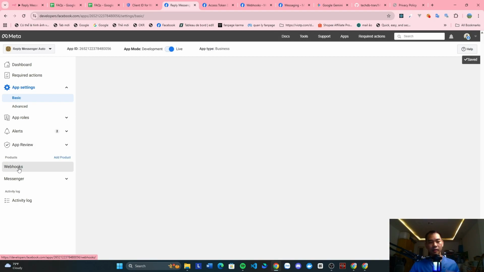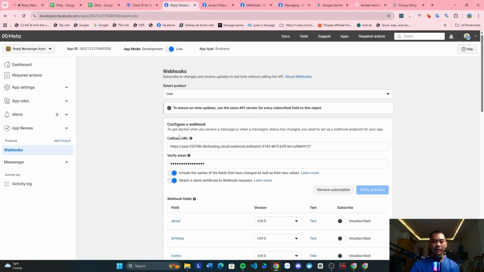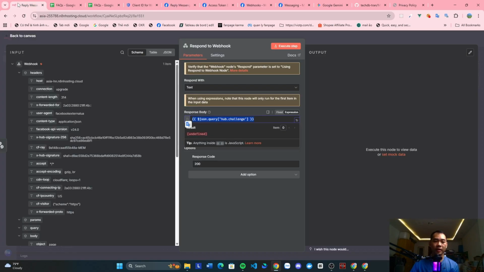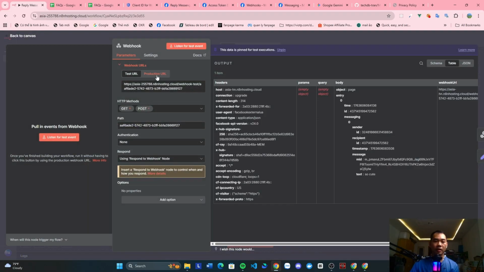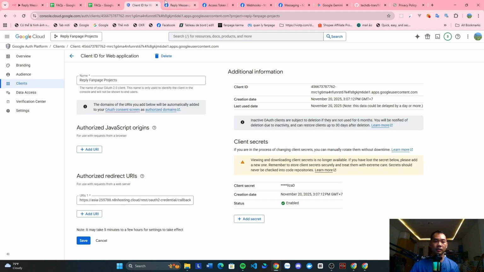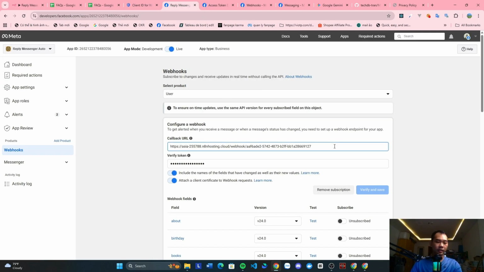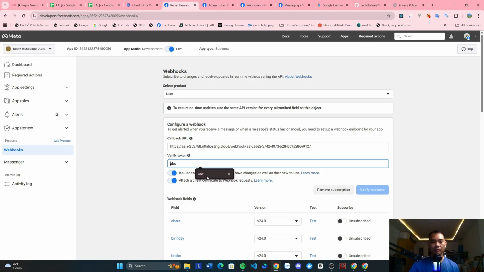The next part we'll discuss is configuring the webhook. For this webhook configuration, you will need a callback URL. So where exactly do we get this callback URL from? We'll retrieve it directly from our n8n instance. Here it is. And please remember, it's the production URL. Go ahead and copy this link. And you'll fill it right here, in this specific field. And for the verify token, you can simply input any arbitrary string of characters you prefer, and then click verify.